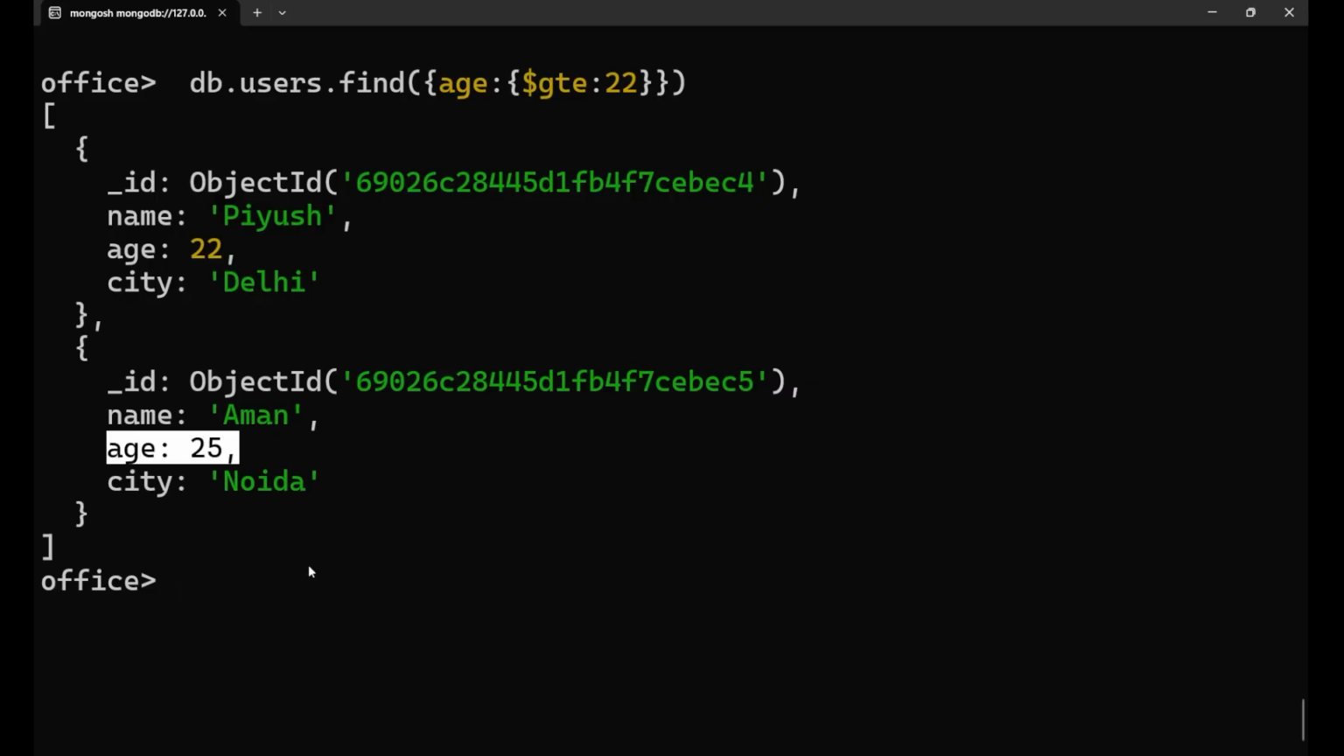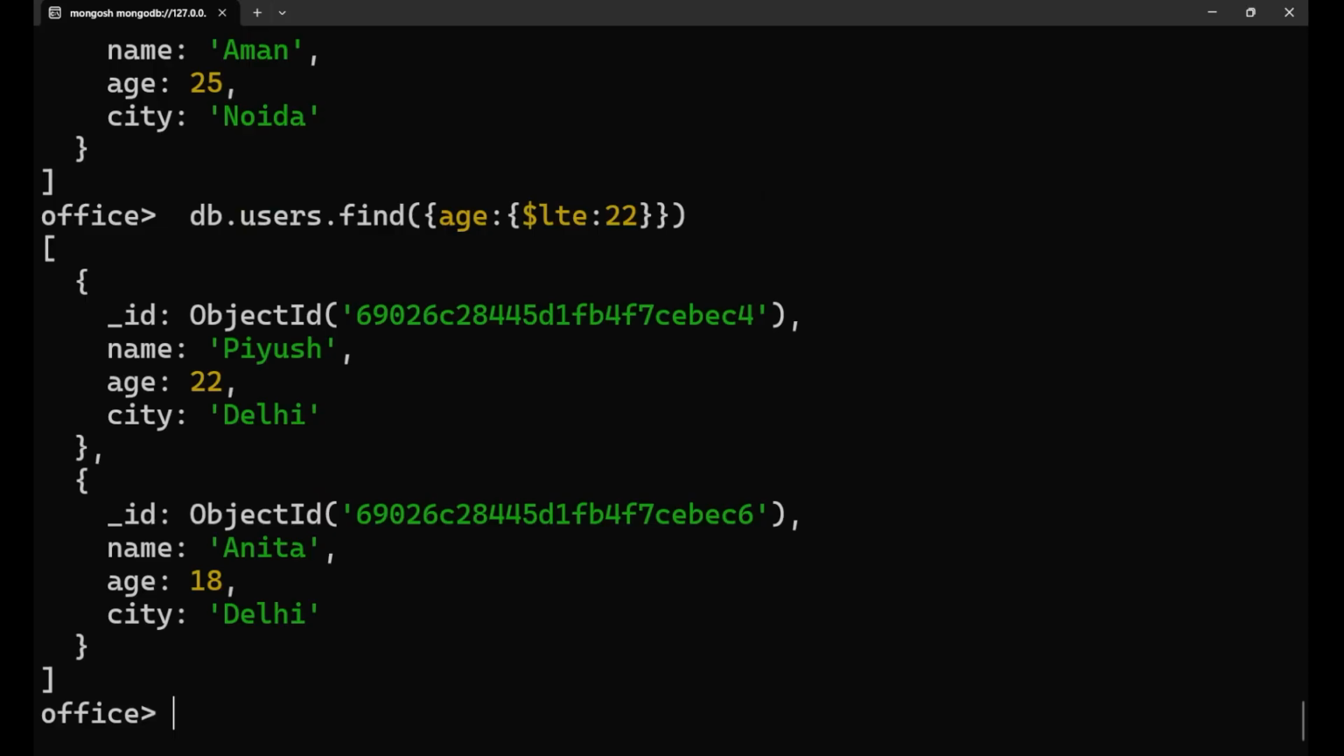Now the last one, which is for less than or equal to. You can simply write $lte here, and if you press enter, you can check. Less than or equal to 22 gives Piyush, who has the age 22, and Anita, who has the age 18.